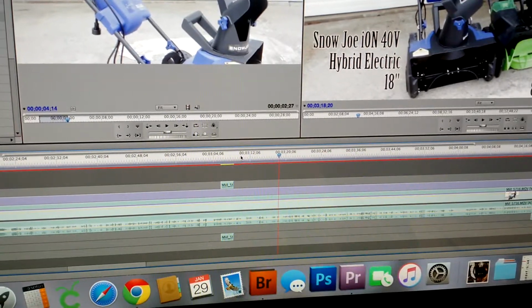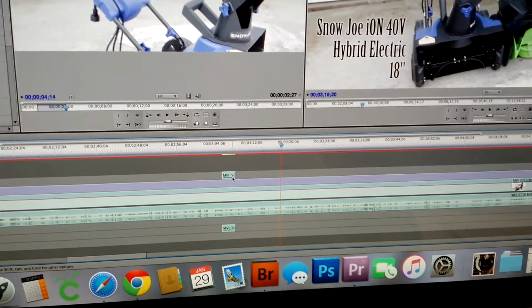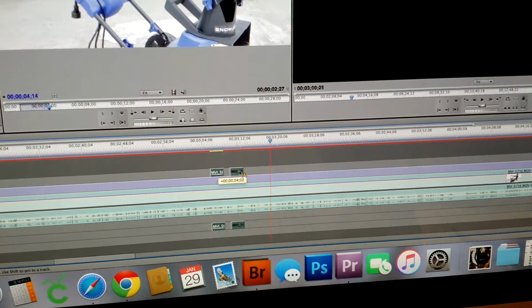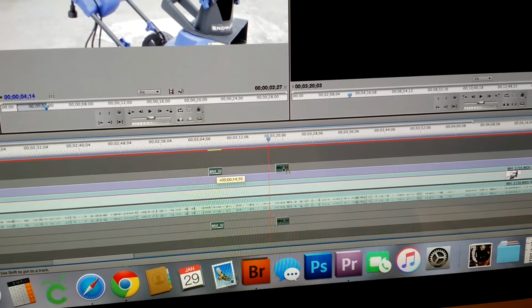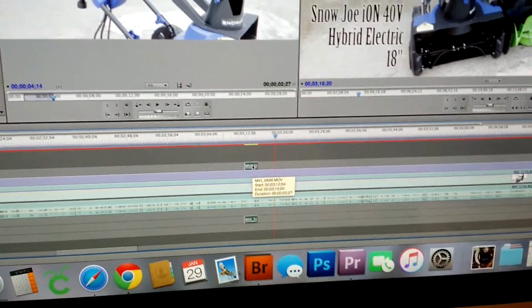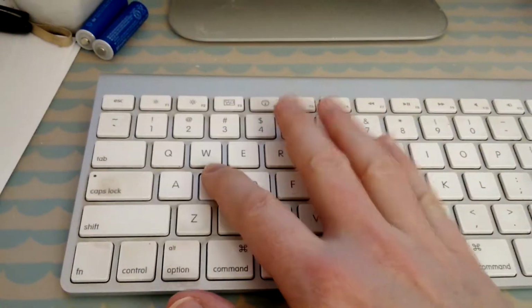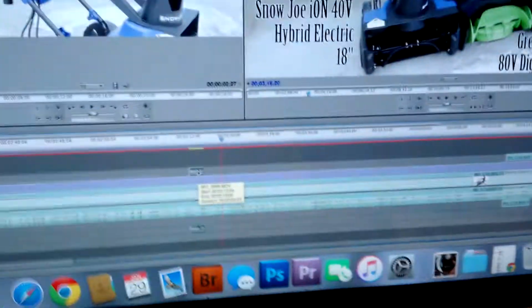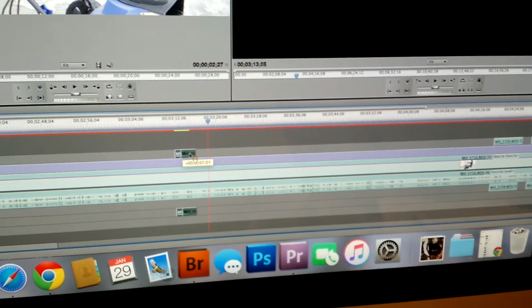Adobe Premiere tip here. If you are humming along editing your video and all of a sudden realize that your clips are no longer snapping to the edges of where you want it to snap, hit the S key and that will toggle on the snap feature.